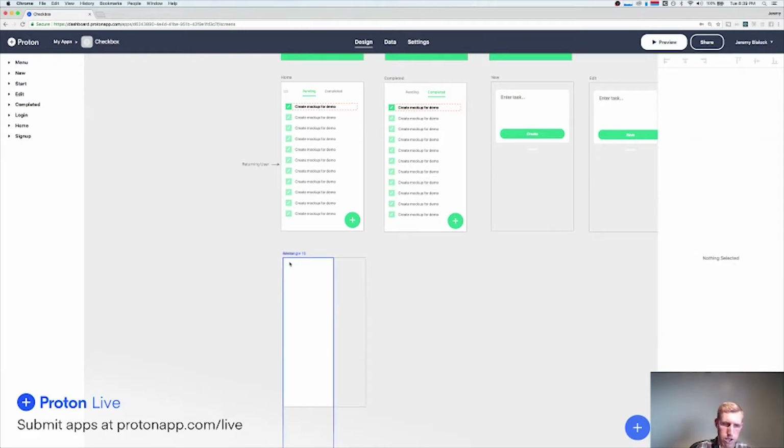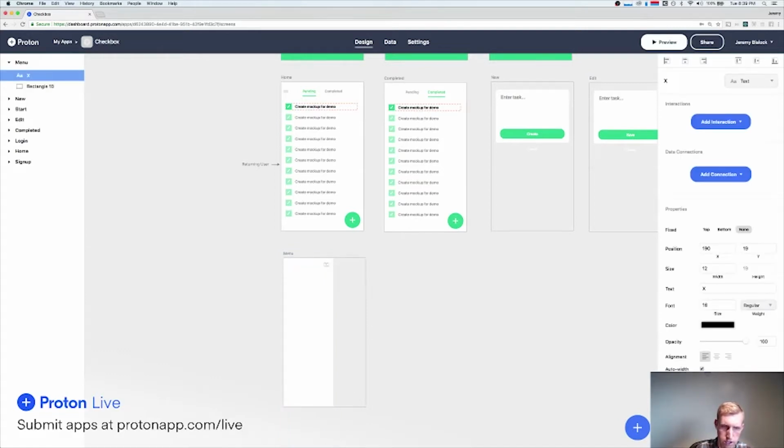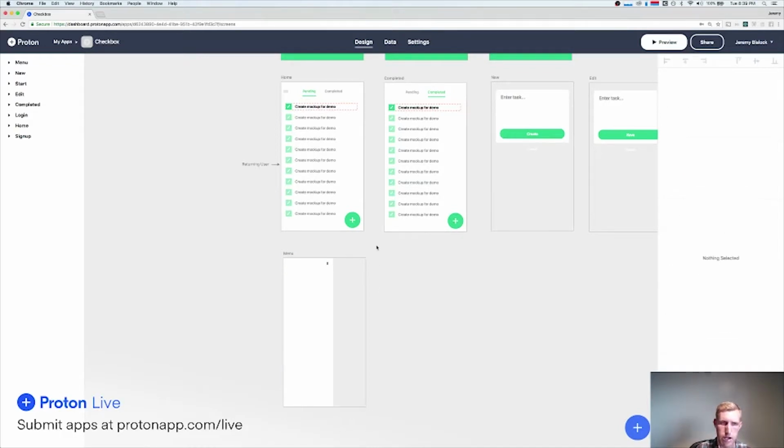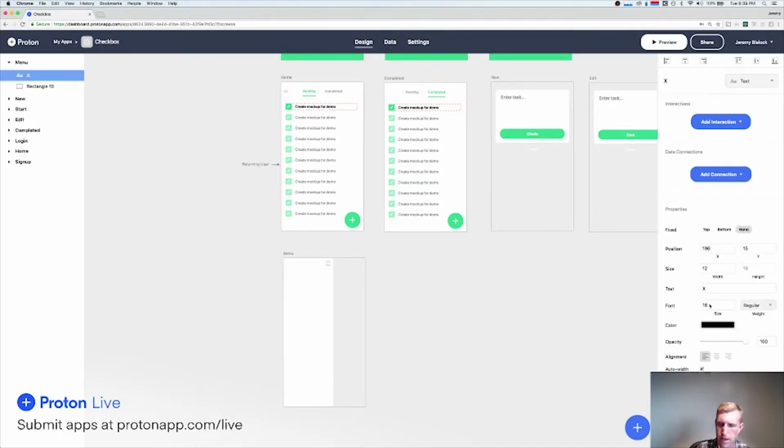We give that thing a white background, and then we'll just add a little X over here so we can close out of this as well. I could probably do this better with a proper X symbol, but for the sake of brevity, I will not do that. Bore you guys. Let's make them transparent. Okay, cool. And so this will just link back to the previous screen.